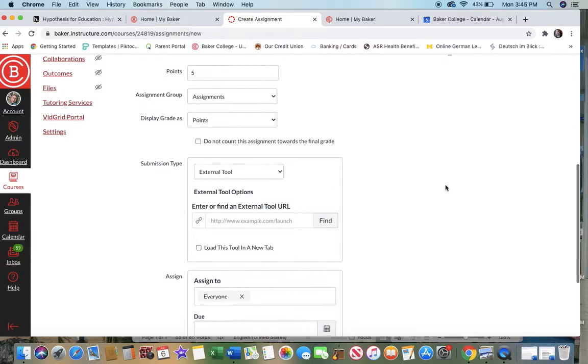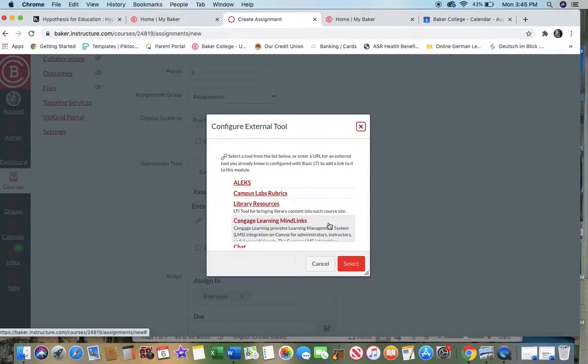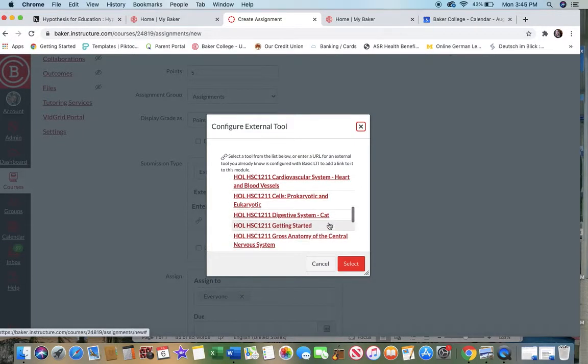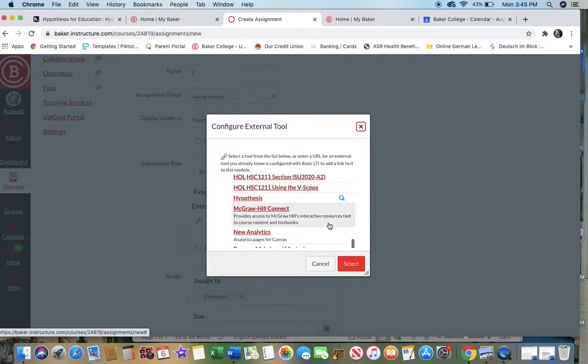So when I want to connect to Hypothesis, it is in fact what's called an external tool. So I'm going to have to find it right here. These are listed in alphabetical order. These are all the different tools that people are trying out.